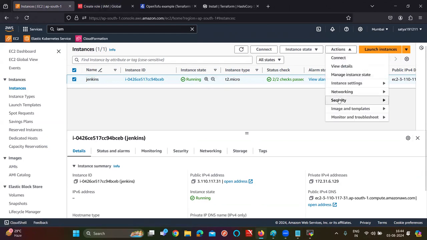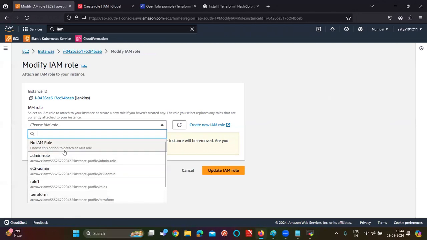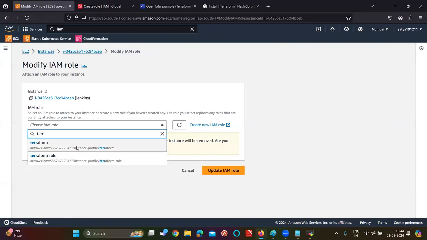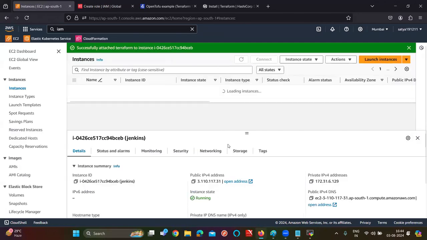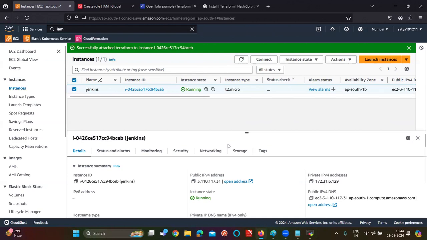Actions, security, modify IAM role, select the IAM role. So type here Terraform, we are using Terraform here. That's it. Now I don't need to give access key and secret key. Very easy. In real time, access key and secret key are risky. Why? Because if somebody stole them, it's going to be very bad. So I'm going to use IAM role.